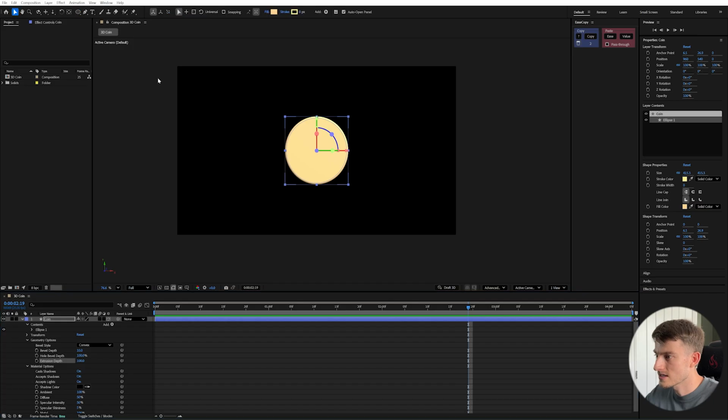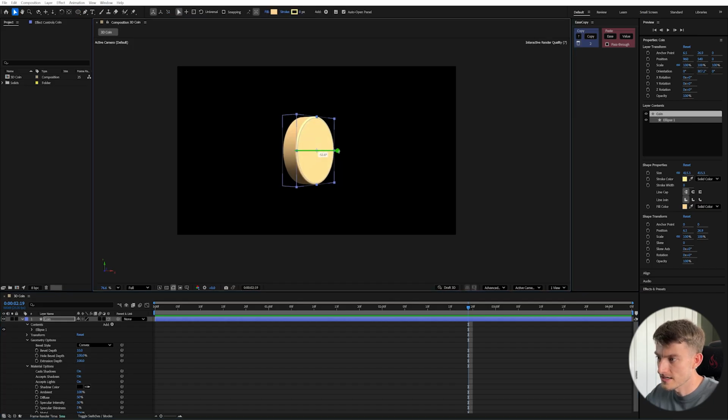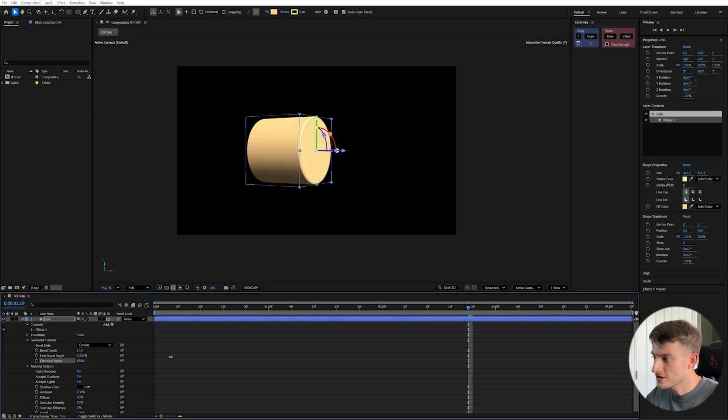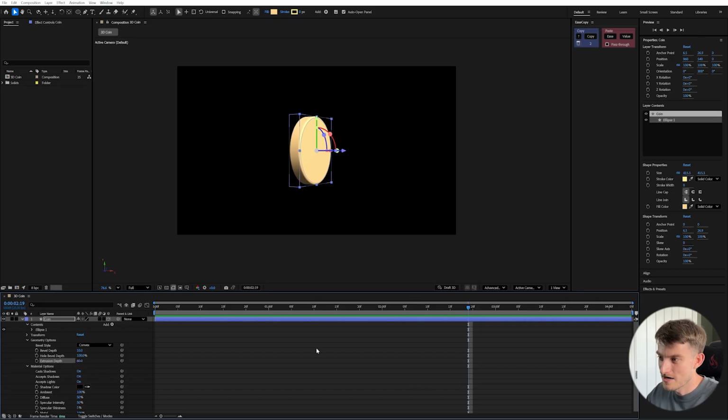Now you can't really see what's going on here. So let's just go to our selection tool, and we can just rotate this around, and you'll now see we have a 3D coin. Now changing the extrusion depth will change how much Z depth it has, and I liked mine around 100, so you can always play with that if you want a different shape.